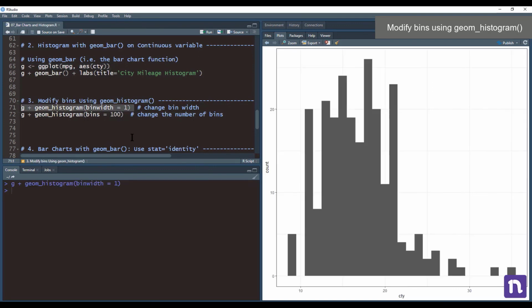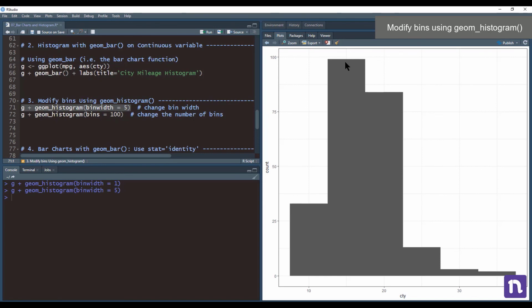In this case, the bin width equals 1. You can increase the bin width as well. Now each bar is wider. It has a width of 5 units for each bar. If you want to define your bars based on the number of bins, you can do that as well.